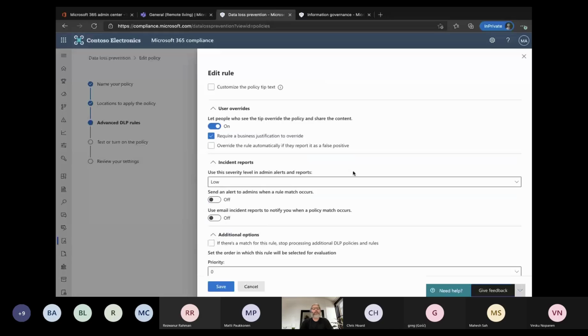And you can also enable user overrides, which are very useful if you want to give that level of trust back to the users who this will apply to. If you don't want to get too aggressive, you can give them a prompt with the policy tip that you're sharing something that is potentially sensitive. Do you really want to do this? If they're certain they want to, if they've got a genuine business reason to do so, they can put in a justification to override it, and you can require a justification for that.